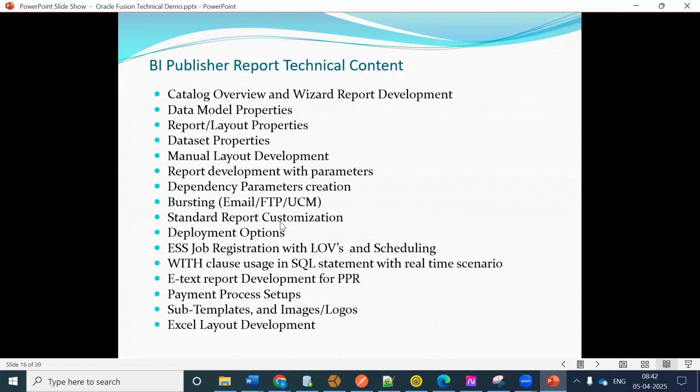Standard report customization, the most important, the various deployment options between the instances, ESS job registration with a list of values in the schedule stream. So this is nothing but your concurrent programs and the request set team. Here there is no concurrent program. Concurrent program replaced with the ESS job, request set replaced with job set team.